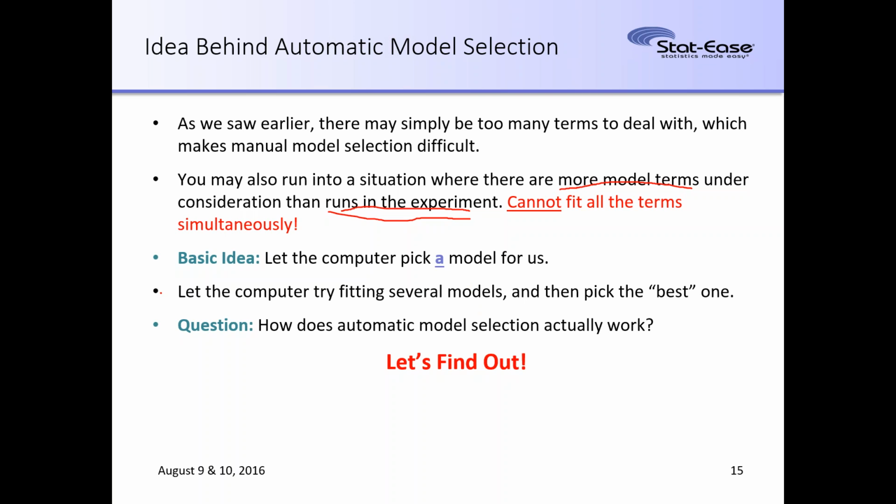So computers are fast. Why don't we let the computer pick a model for us? Now notice how I emphasized A. I didn't say pick the model for us. So the idea would be, well, tell the computer, fit a bunch of different models, and then simply pick the best one. So let's find out how this actually works.